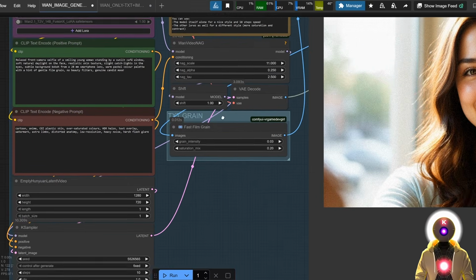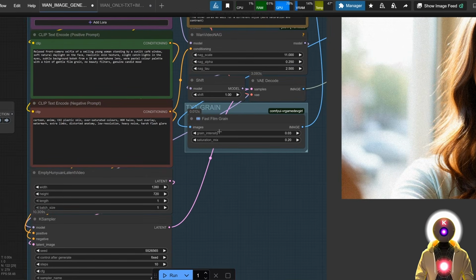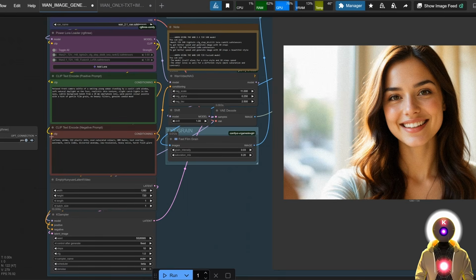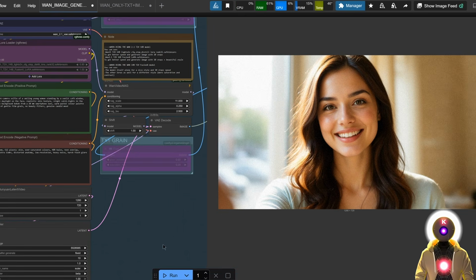So then here another option is to add some film grain onto the image. Now you might not really see this on YouTube, but if you actually zoom in, you can see a very realistic noise, like some film grain on the image that makes the image a little bit more realistic. But if you don't want that, you can simply disable this right here and then generate the image normally. So this is the before with the film grain and this is the after. This is without film grain.